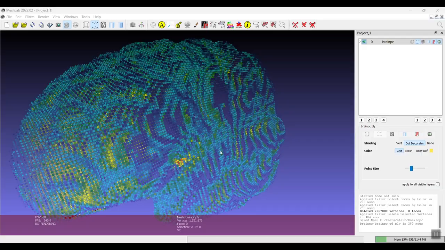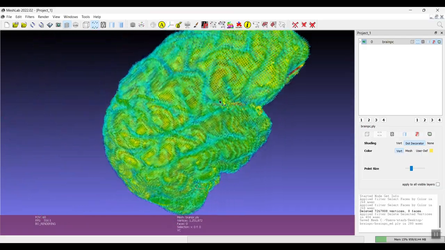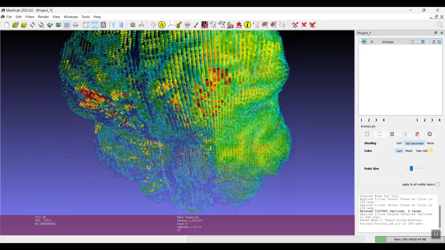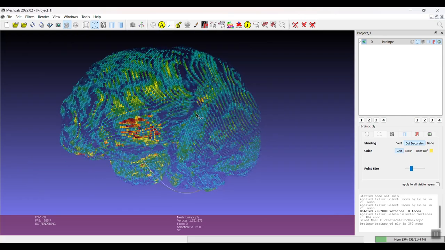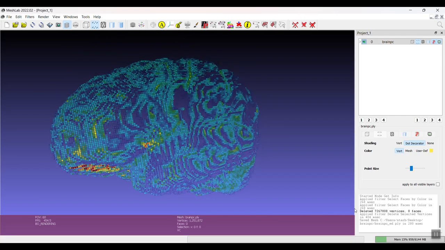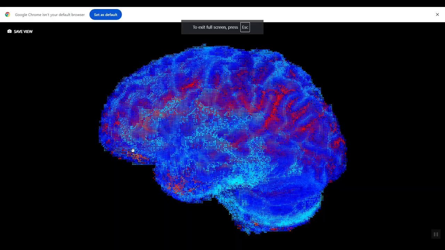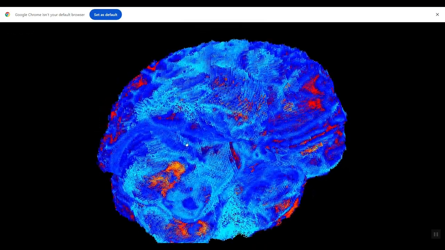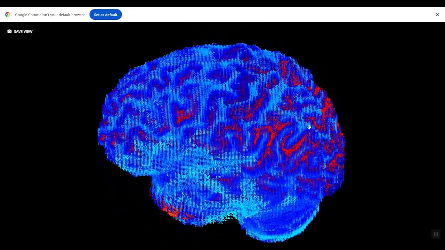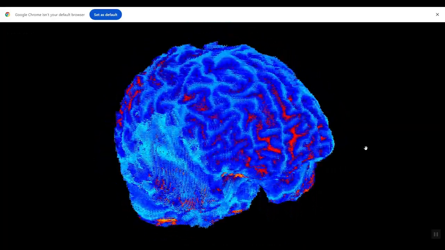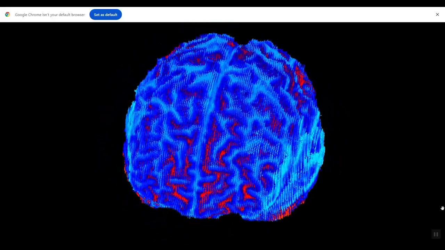So have fun playing around with this. You can upload this to Sketchfab, and you can play around with the settings like I showed you before with the skull point cloud. So here's my brain point cloud that I have on Sketchfab. All right, have fun playing with that.